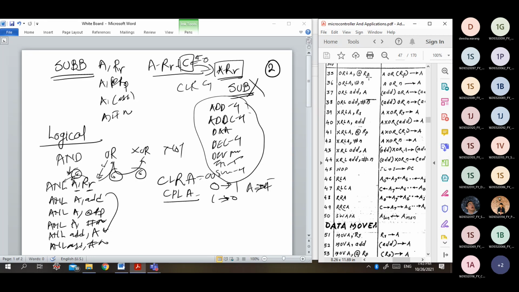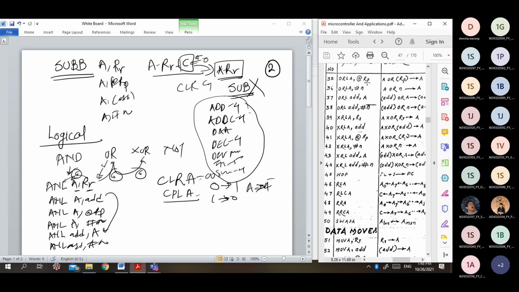So OR के 6 instructions you can see. किधर है? Yeah, OR A comma Rn and address वगैरह and दो पहले. ठीक है. Likewise, we can have it for the XOR. I hope everyone knows that. What is the XOR का table? 0 0, what is the answer? 0 1, what is the answer? 1 0, what is the answer? 1 1, what is the answer?